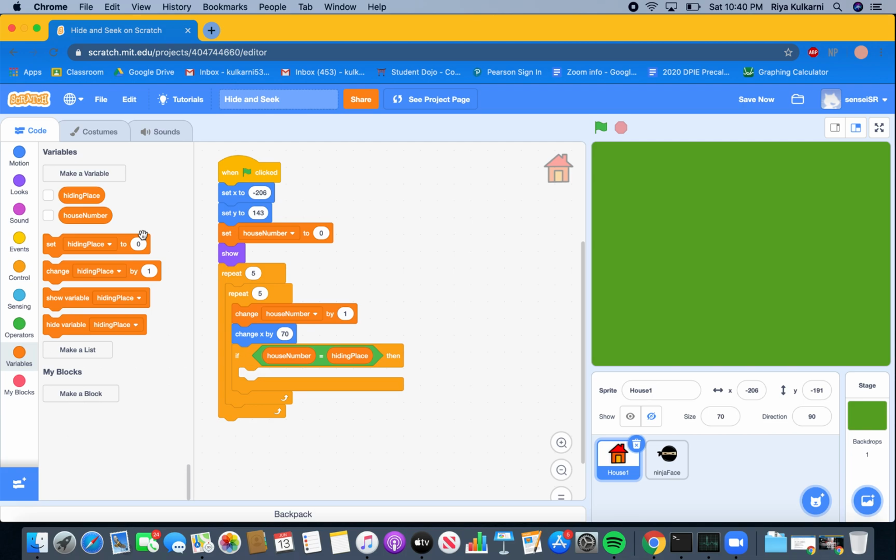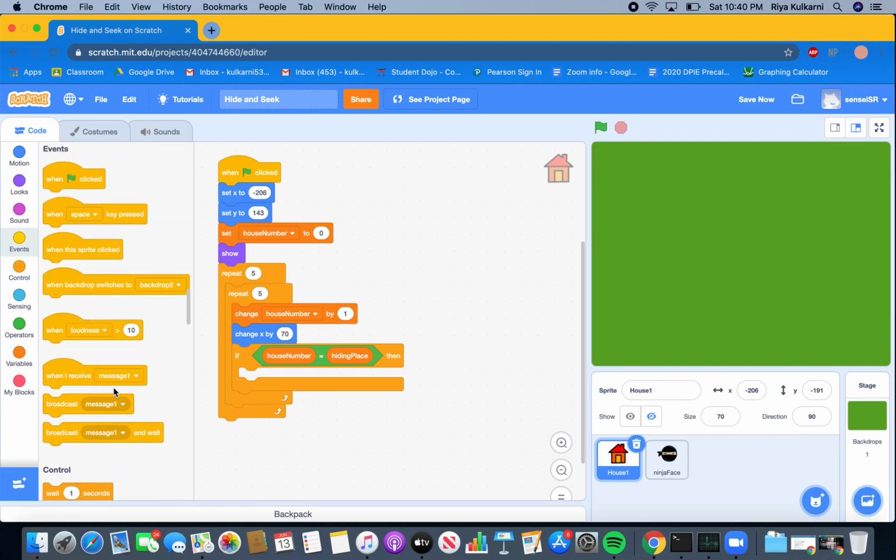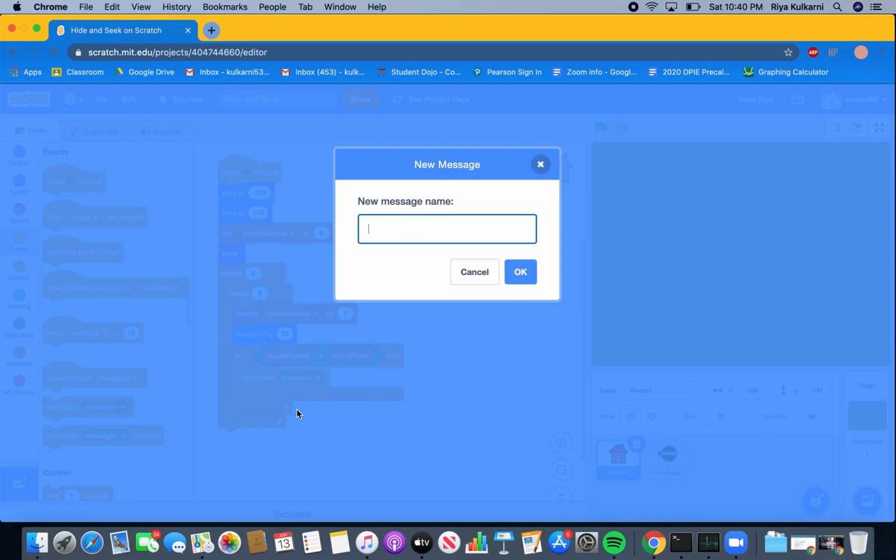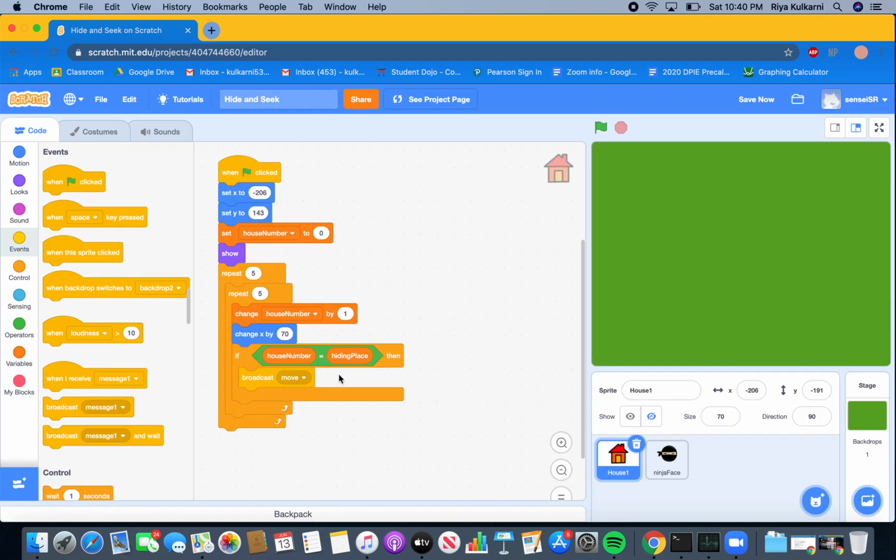Now inside of the if then loop, you're going to go to events and broadcast message 1. So you're going to put this inside. Click on message 1 and go to new message and type in move. So if house number is equal to hiding place, then broadcast move.